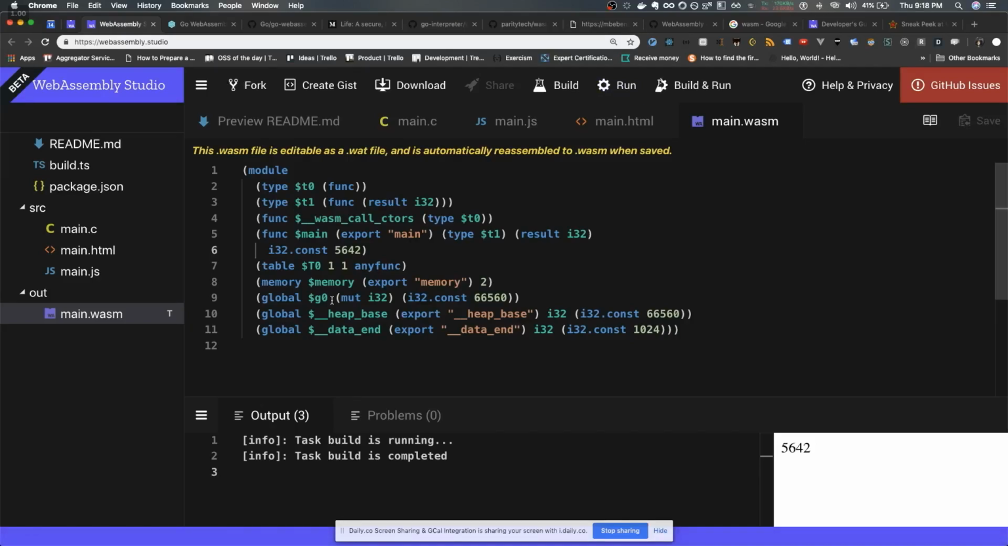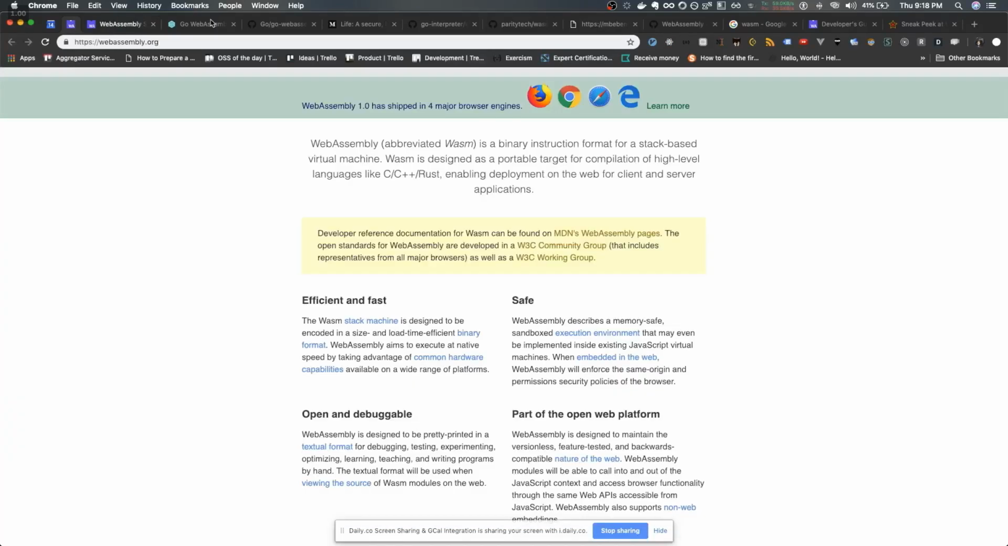So WASM files are editable as .wat files, and are automatically reassembled to .wasm. So I think this is something which is part of the WebAssembly Studio itself. Correct me if I'm wrong, Ravi. I'm not sure if you can do that directly from the command line. It's just that the studio gives you the option. Right.